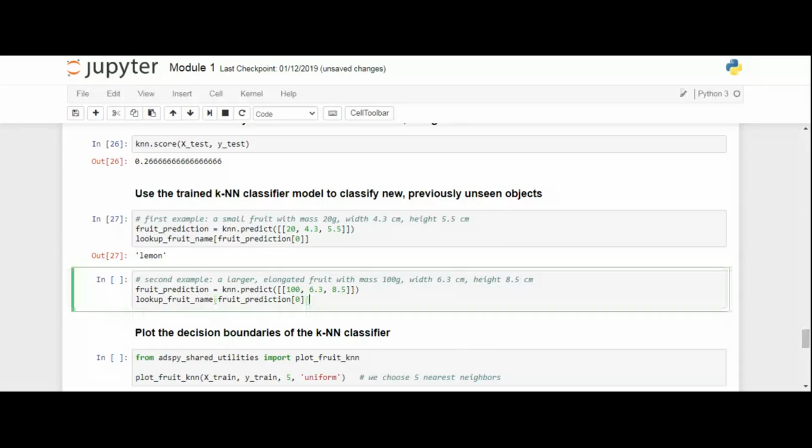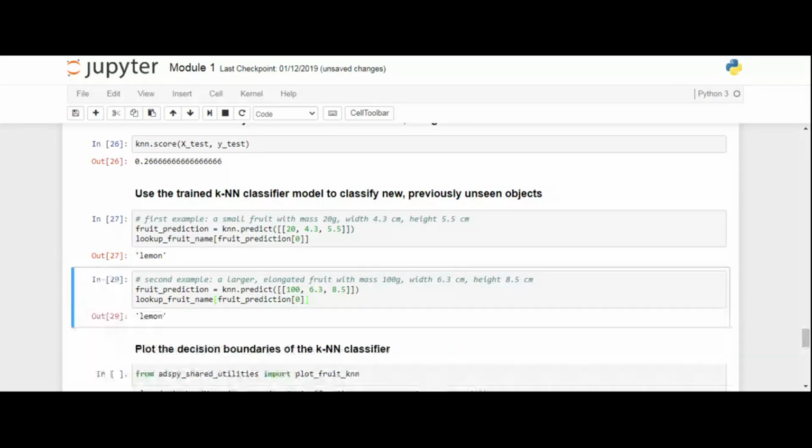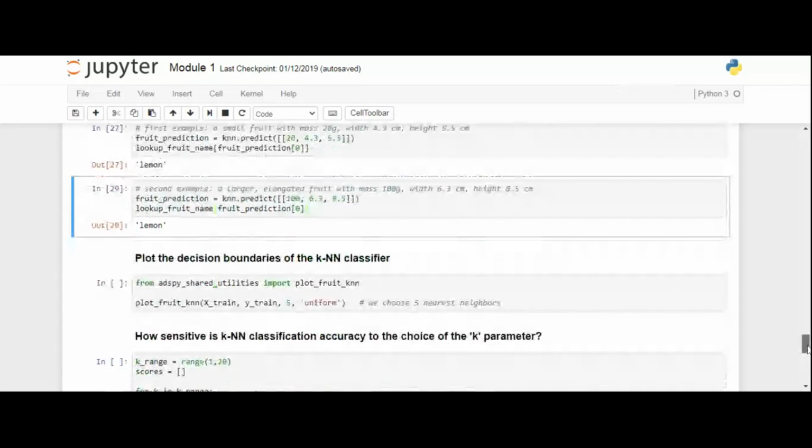Now let's see what this one gives. It gives a lemon. This is a correct prediction because you can see from the data set that the average mass is about 100 to 150, and the same goes for the height and the width if you check.